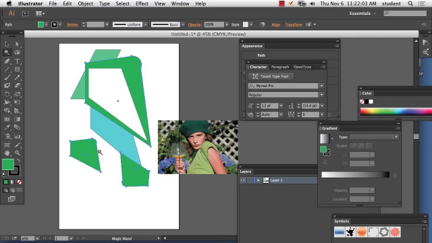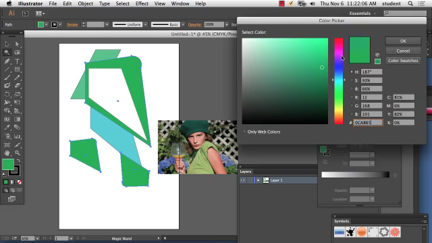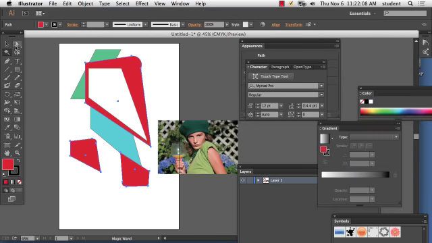Oh, I like the red color better. So again, that's the advantage of using it. I could have used that today. I didn't even think about it.